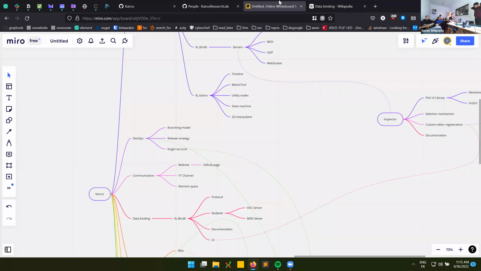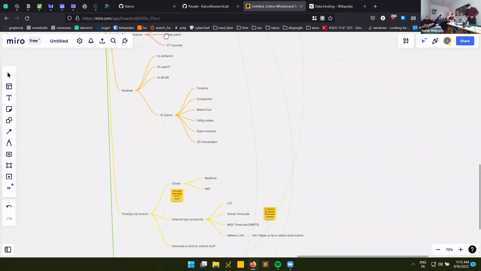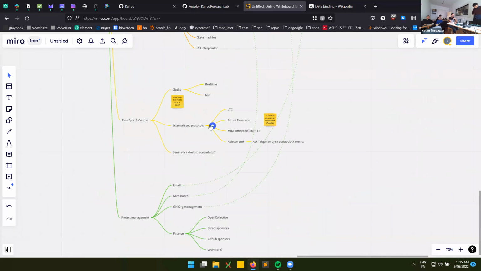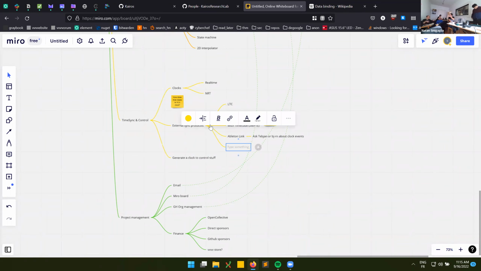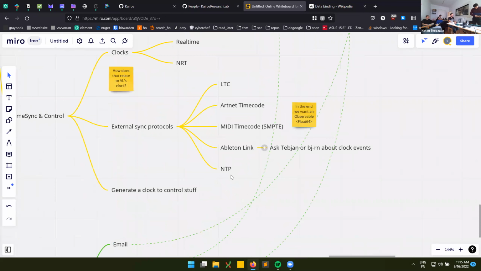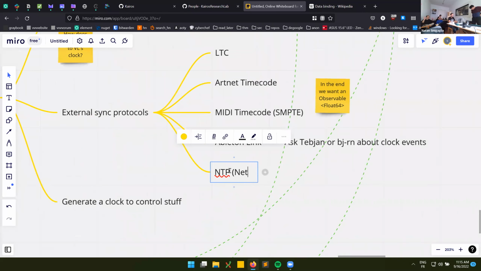Okay, so NTP, can you add this to the list of time protocols? NTP, the Network Time Protocol. This is used to synchronize things over the internet, more like computer nerdy stuff. It's like an Art-Net time code, but.